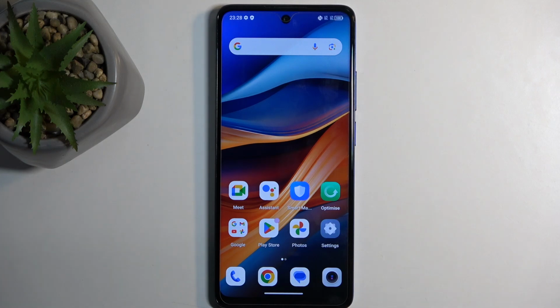Welcome, in front of me is a TCL 50 SE, and today I will show you how you can record a screen on this device.